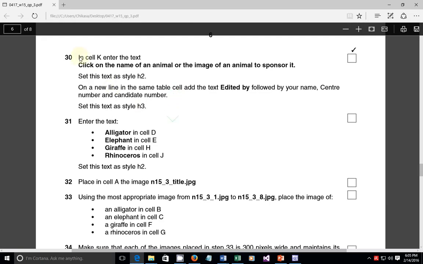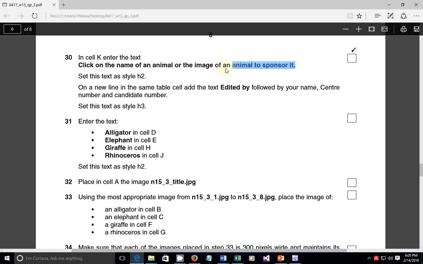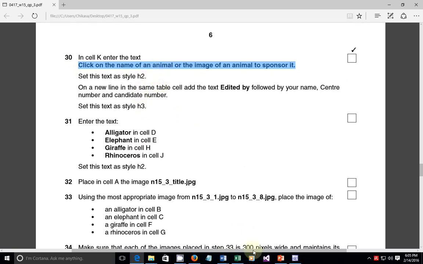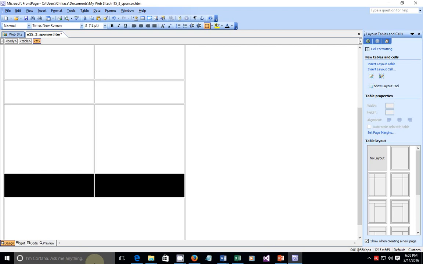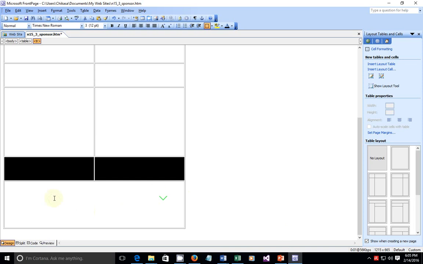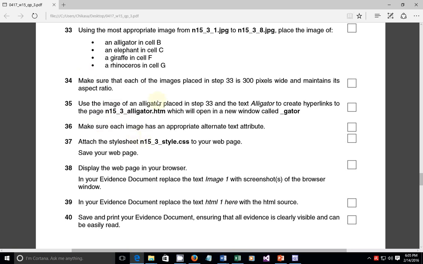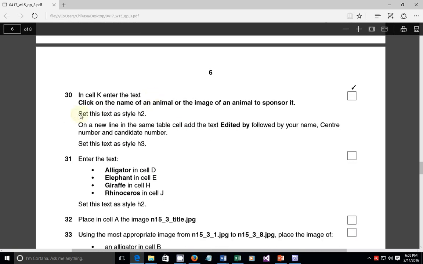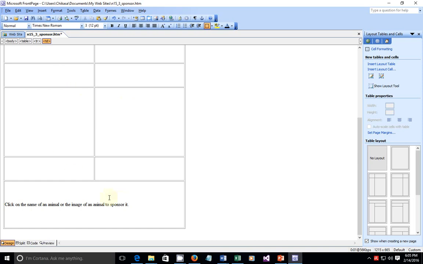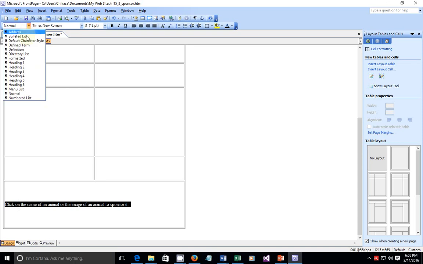So we got to step K. It says in cell K, enter the text, click on the name of an animal for the image of an animal to sponsor it. So I'm gonna just copy this because this is a text that we want. I'm gonna copy it, and I'm gonna paste it in cell K. Now cell K is actually the last cell down there, so I'm gonna scroll down to the last one and paste it there. And the next one says set this text as style h2. So I'm gonna highlight this text and set it as heading 2.